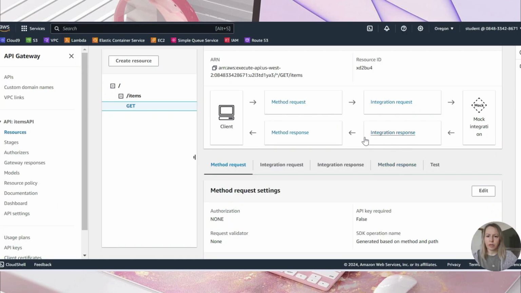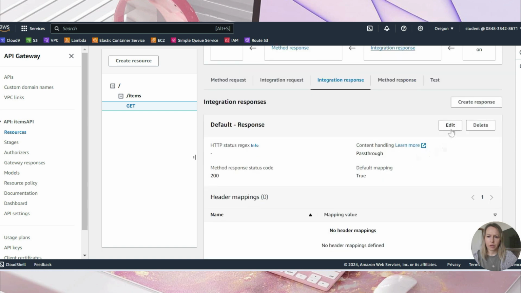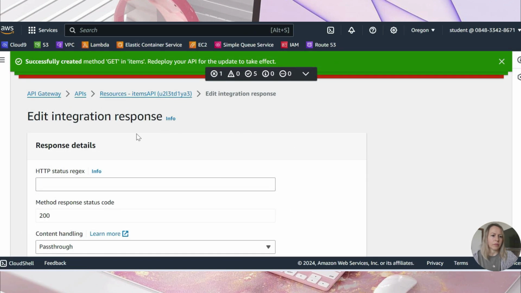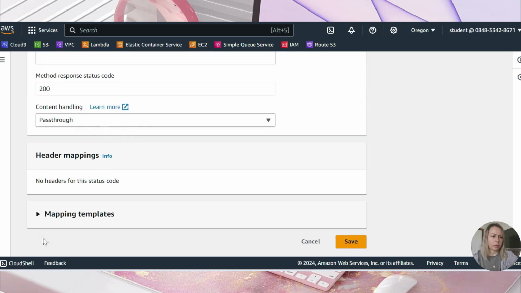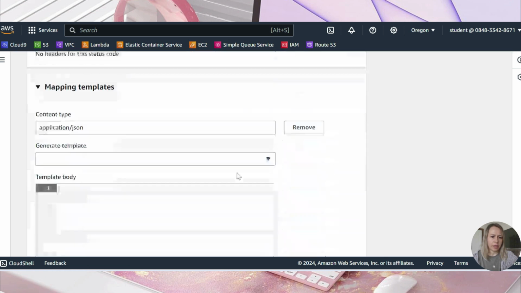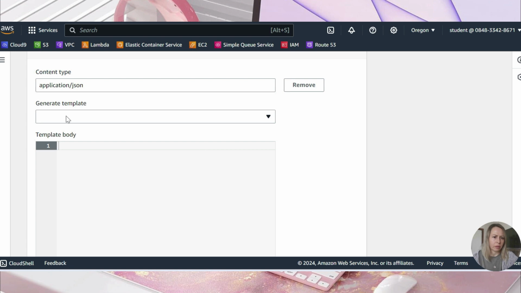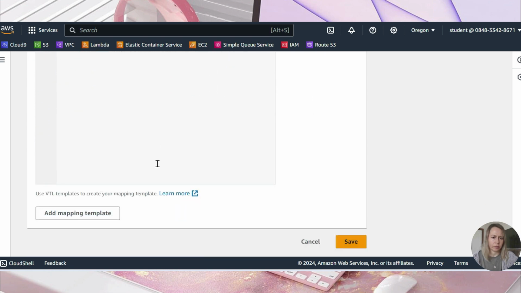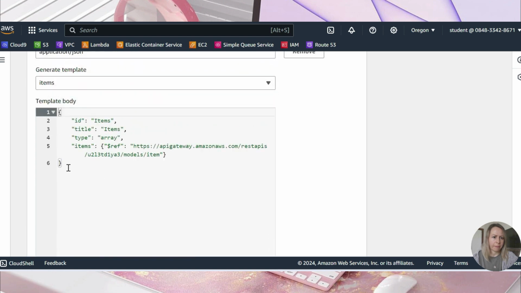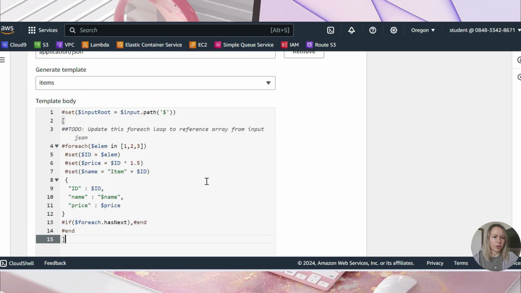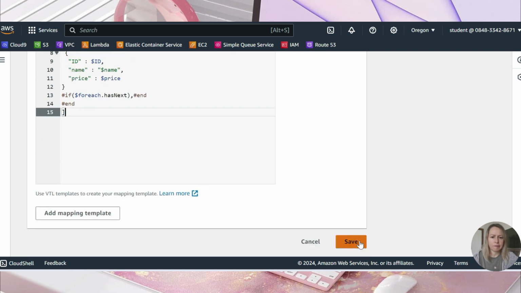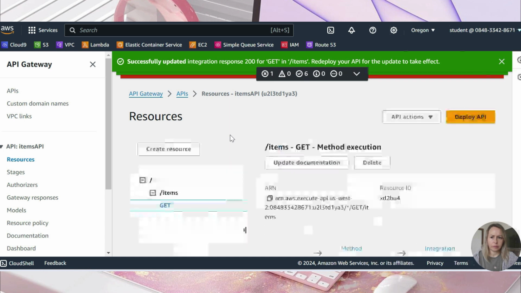Now from integration response, we are going to edit. Let's scroll down to the mapping templates, generate items template. We are now going to replace the code and save.